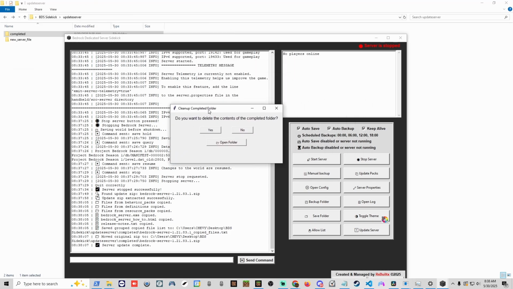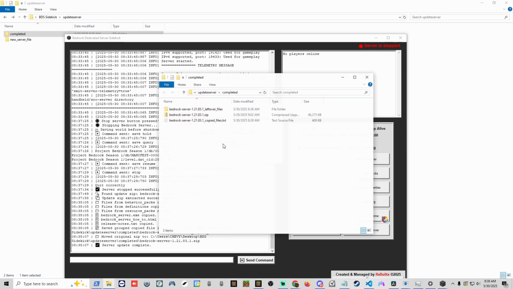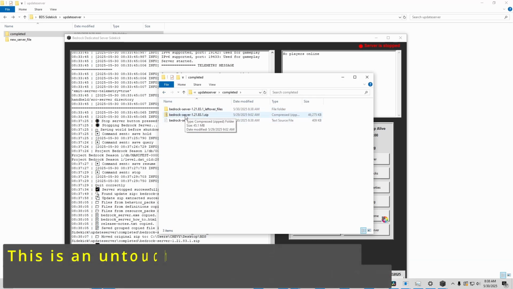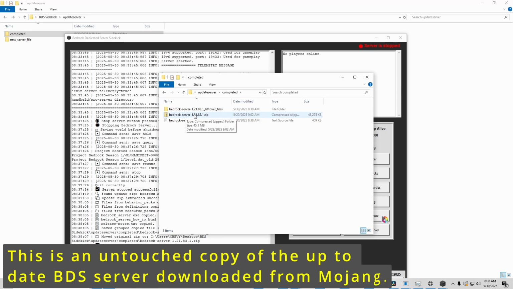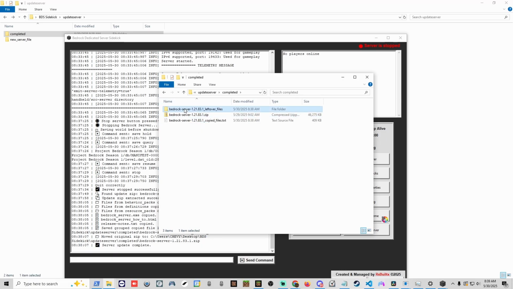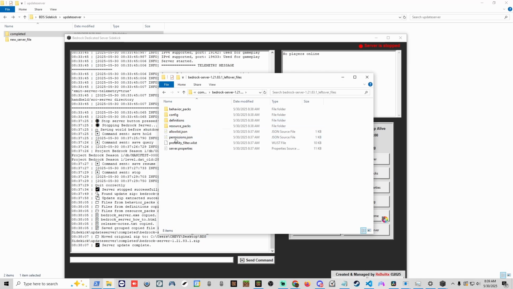It's going to give you a notification here asking if you want to delete the contents of the completed folder. This you can delete by clicking yes if you have no use for them. However, I'm going to open up the folder and show you these. So if you remember the completed folder I was talking about, the new server file folder is now empty, and the completed folder is going to have the Bedrock server that has been basically copied over. We also have the leftover files here. So we have everything that was not copied.